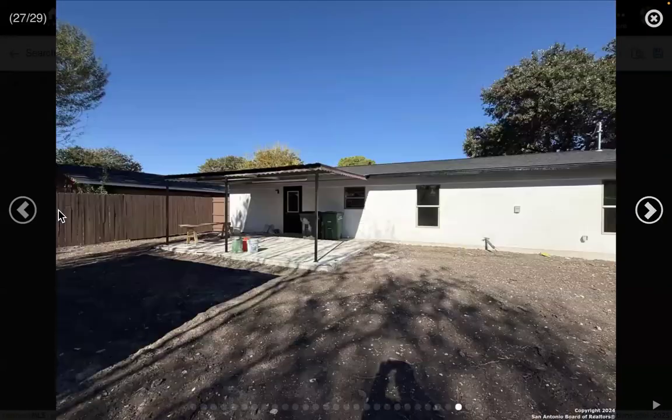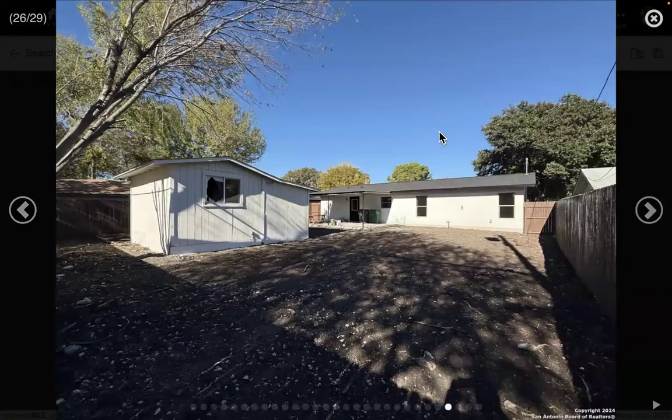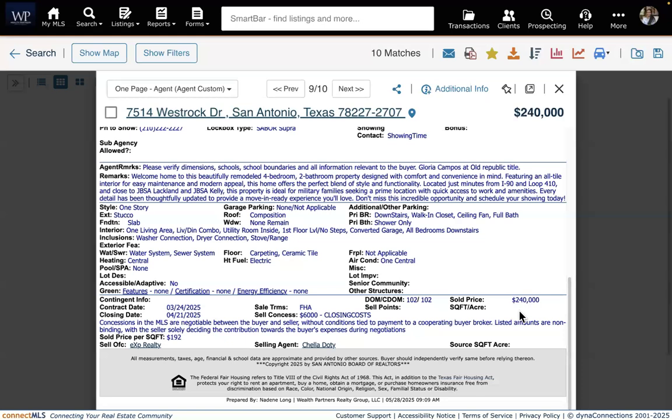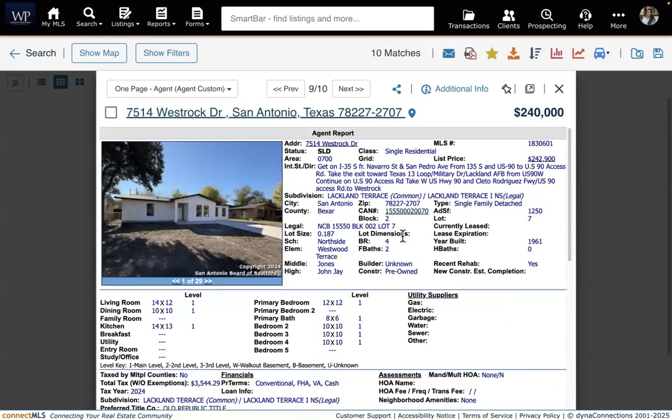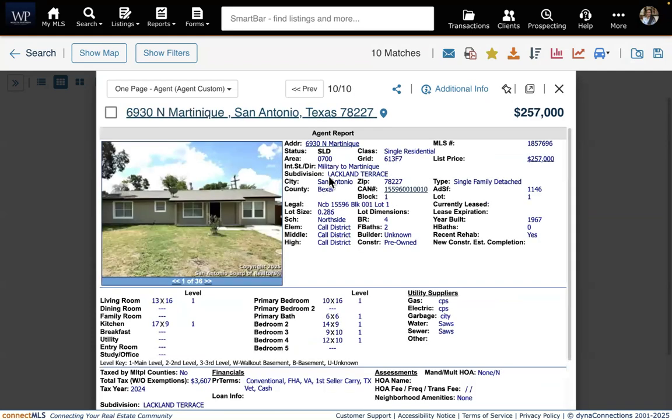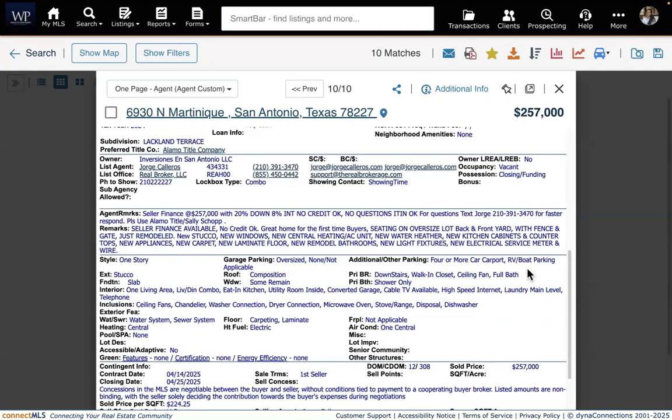And it sold for 250. It's like a broken window. Listed for 242, sold for 240. 1,200 square feet, 4 bedroom, 2 bath. 4 bedroom, 2 bath, sold for 257.